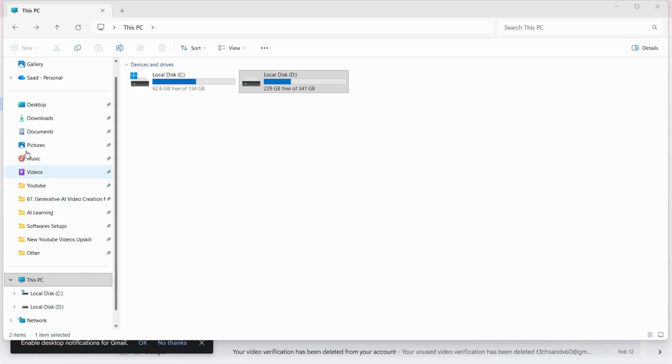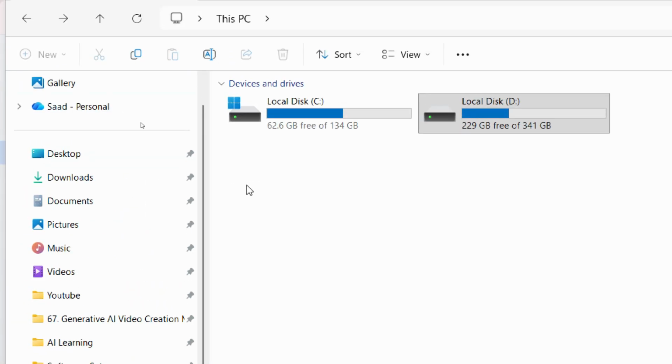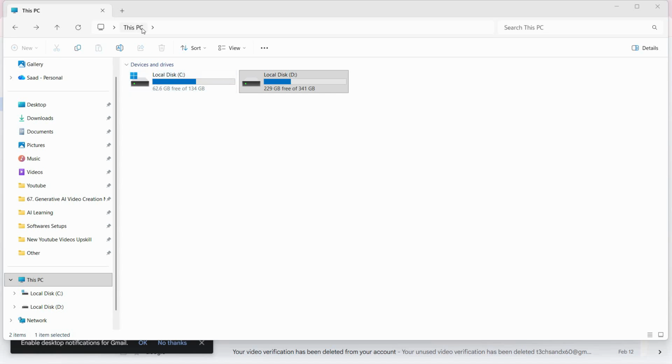In this video, we are going to see how we can restore the left-hand navigation pane on the File Explorer in Windows 11. So if you have this left navigation pane or the quick access pane missing in this PC in Windows 11, here's how you can quickly fix it.